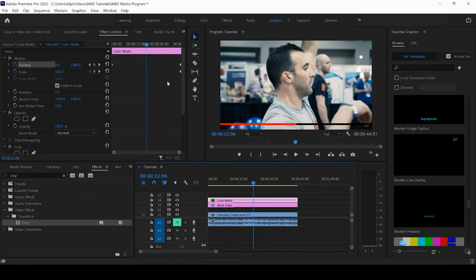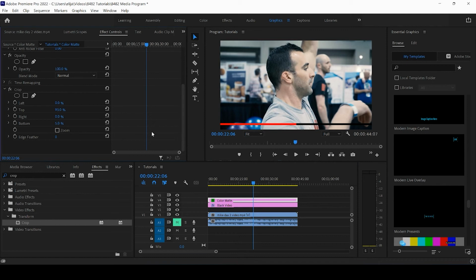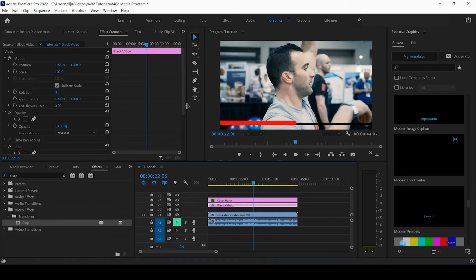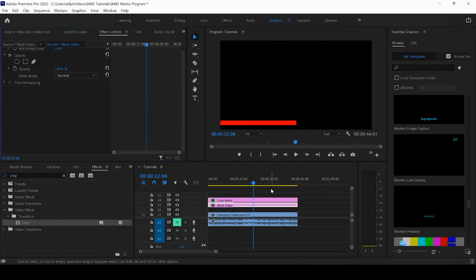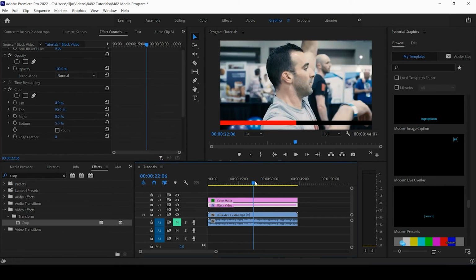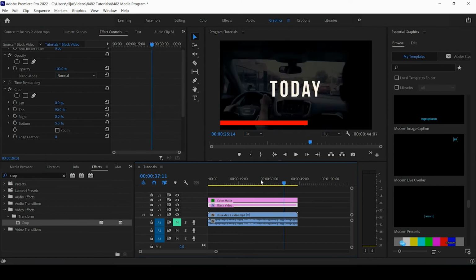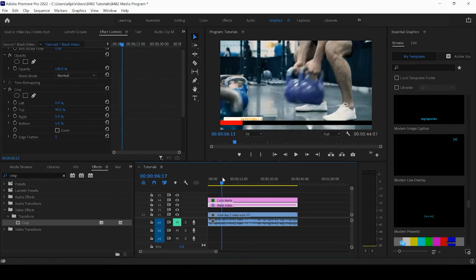Now, if we're not happy, we can come back and customize. So we can say, you know what, we want this to be a little bit thicker. We want it to be 90, and we can apply that crop on our black video just by copying and pasting it. And now you can see we have our entire bar.